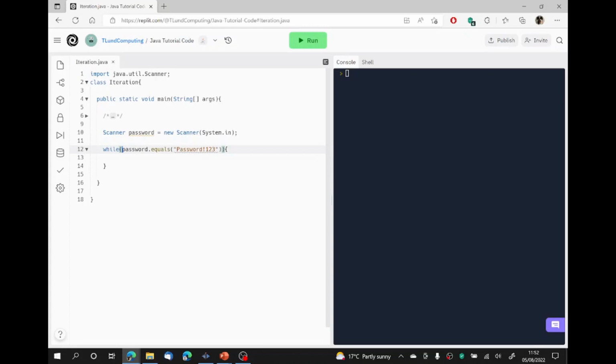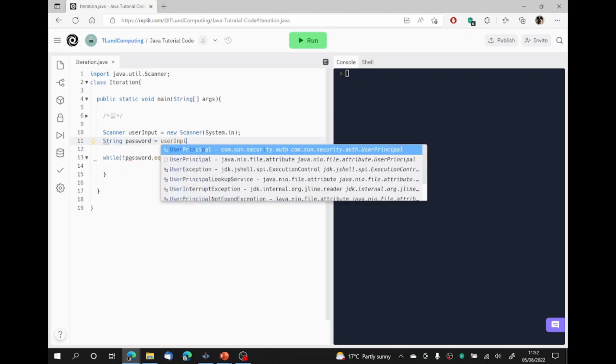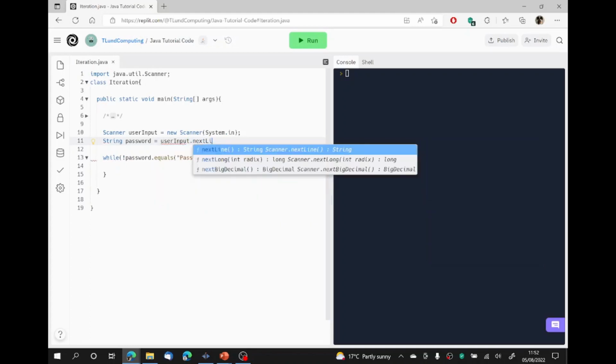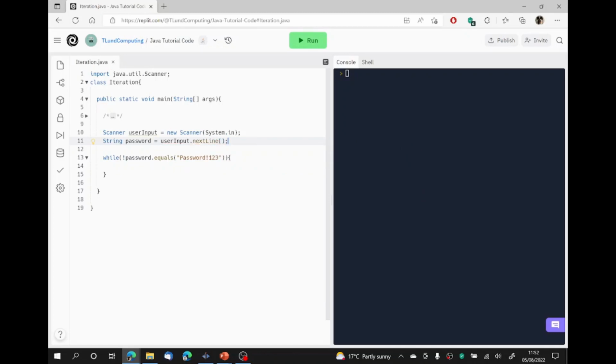So what we can do is we can put an exclamation mark in front of it to say not, so it means the opposite. And I probably should wait a minute, let me change some of this. See, we all make mistakes. User input equals scan, that's it. String password equals user input dot next line. And I'm sure you were all able to see my mistake before I'd even got there, so we're all human. So there we go. String password equals user input dot next line.